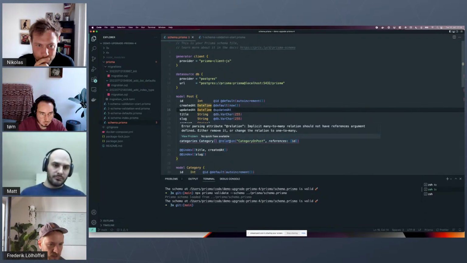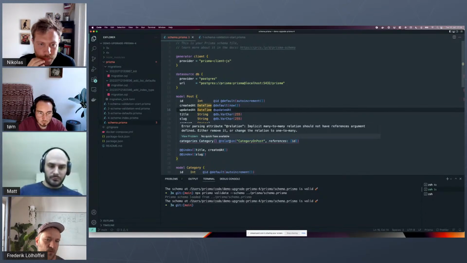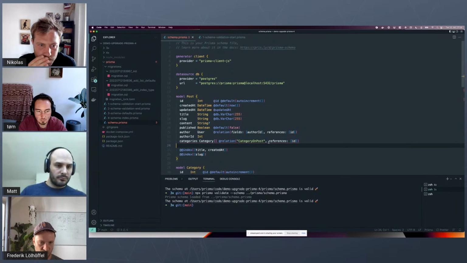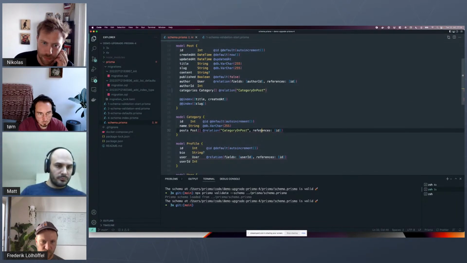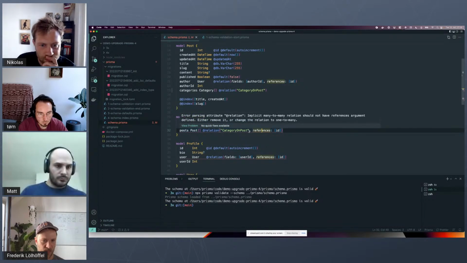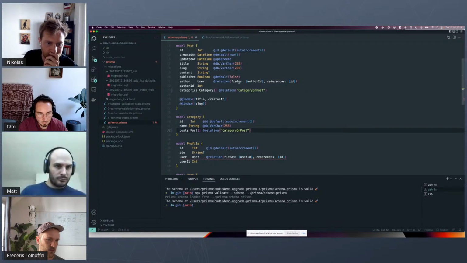Okay, and it's actually pretty nice what we have here in terms of the UX. So there's a nice tooltip which exactly tells me what to do. This is a many-to-many, it's implicit, and this relation should not have the reference argument defined. Either remove it or change the relationship to one-to-many. That's what I obviously don't want to do because it is a many-to-many relationship. So I'm just stripping this stuff here. The same goes for the other side. Again, I get this nice hint, and I can save it. And now I have fixed the many-to-many relationship already.